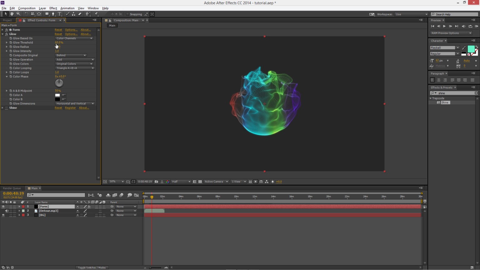All right, so glow threshold, I'm gonna set that to 100. Glow radius to 73. Glow intensity to 0.5. And composite, add original, triangular, color loops, 50. Yeah, that's okay. Now let's go to shine.